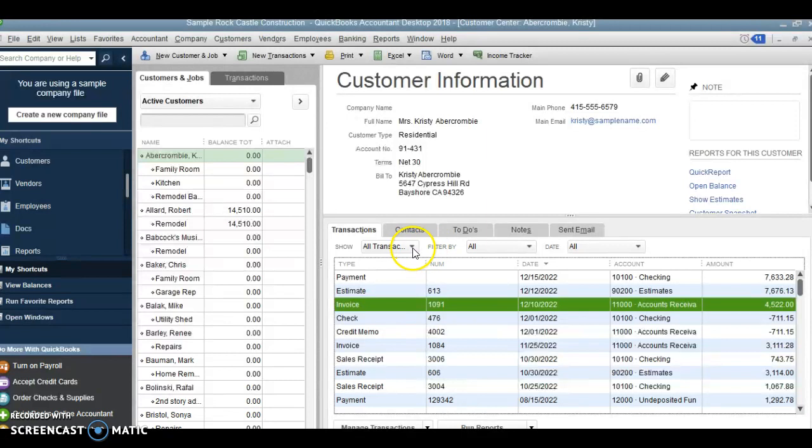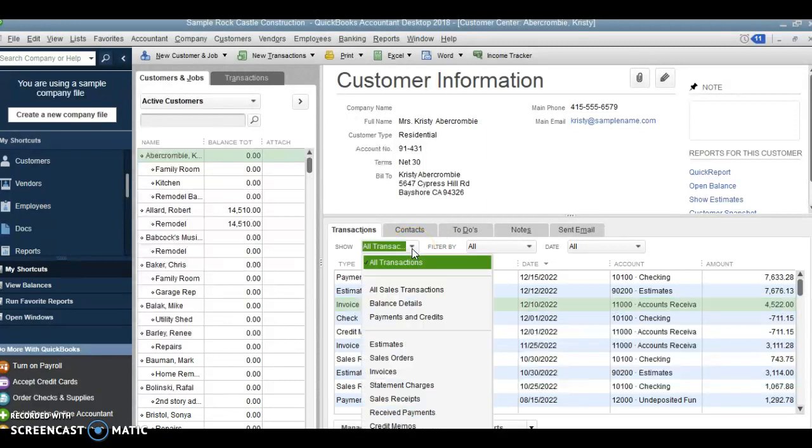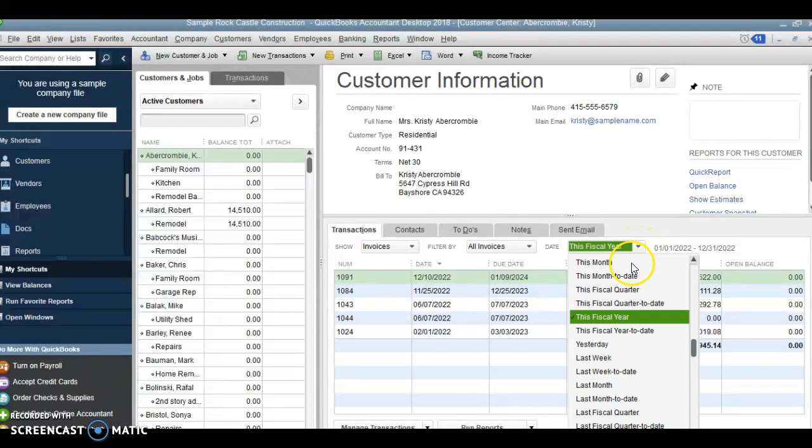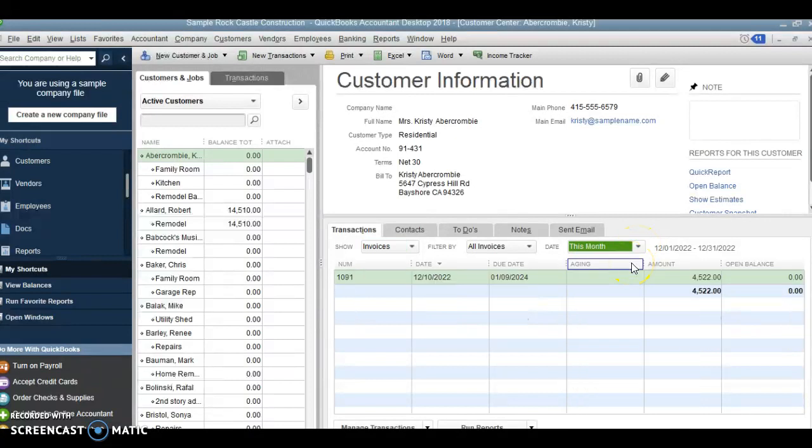Please note that you can filter the transactions by all, or for example, if we just wanted to know what invoices we had for this customer, we can filter it in that way. If we wanted to filter it by the date, we could do it for just this month. So we can see that we have one invoice that's outstanding or available for this customer for this month.